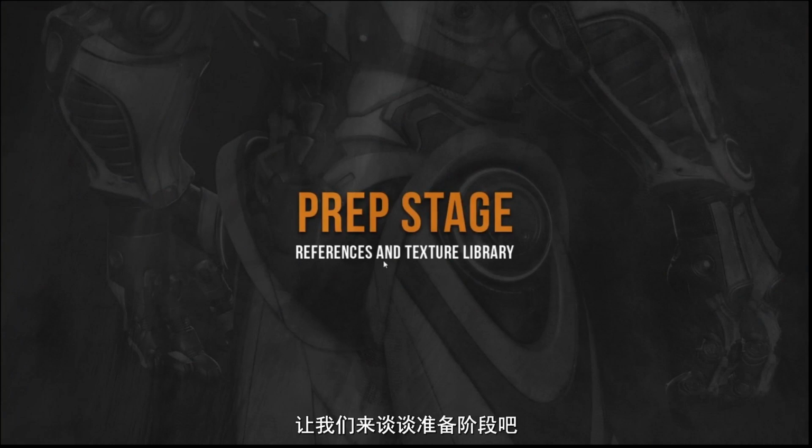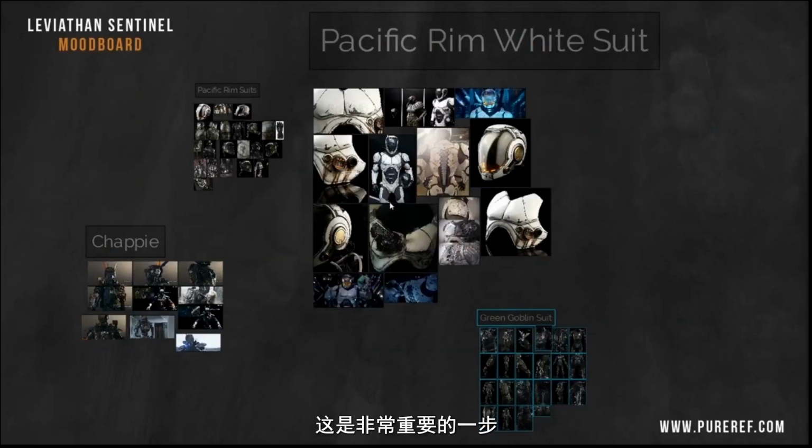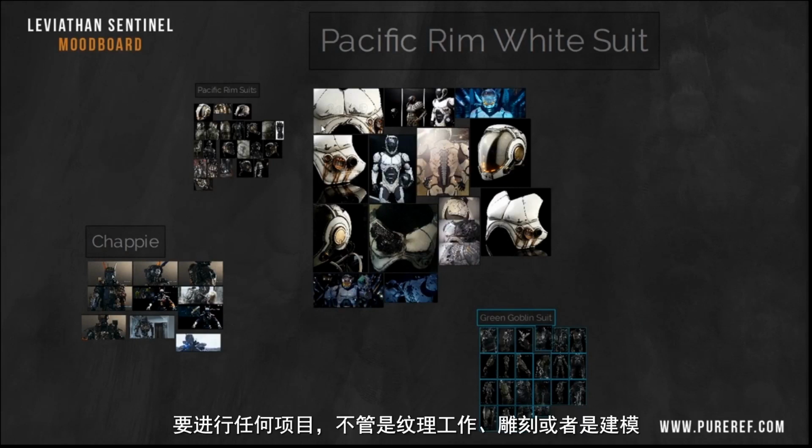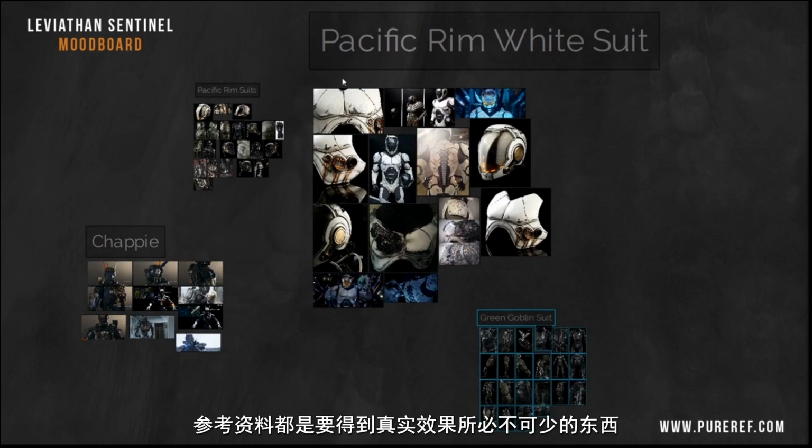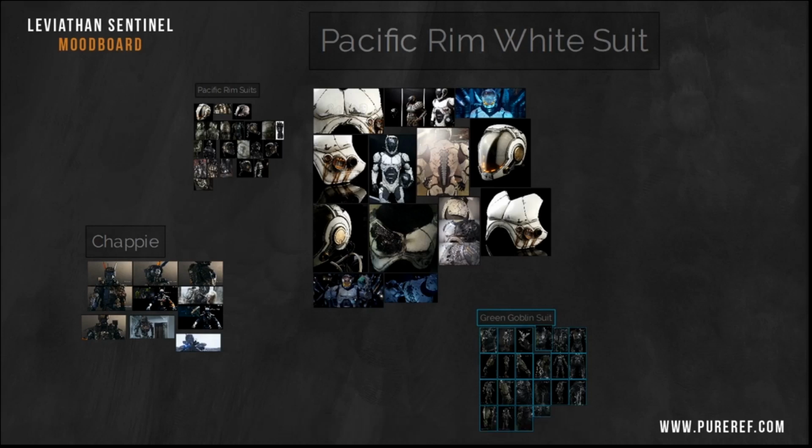And let's talk about the prep stage. The prep stage is when I like to start searching for references, and I think about the textures in my library. This is a very important step, and you probably heard this already. If you're working on any project, it doesn't matter if it's texturing, sculpting or modeling, references are essential if you want to achieve a realistic project. And that's the first step for me, especially for this asset, because I didn't have a concept art. So I kind of had to design the look of it from scratch.